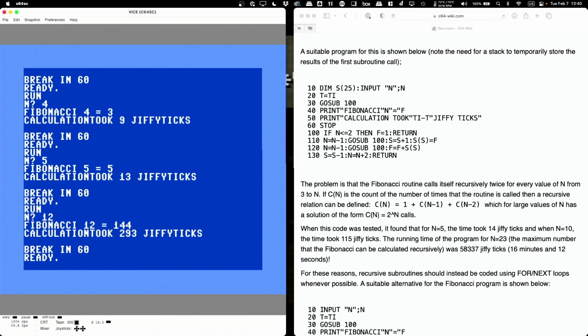Okay, is that correct? Yeah, it is. Okay. So, right. As you can see, the recursive calls get progressively worse the further down you go. And in fact, the limit, and they actually tell us what the limit is, the last value you can compute before things overflow is 23, and it took 16 minutes and 12 seconds.